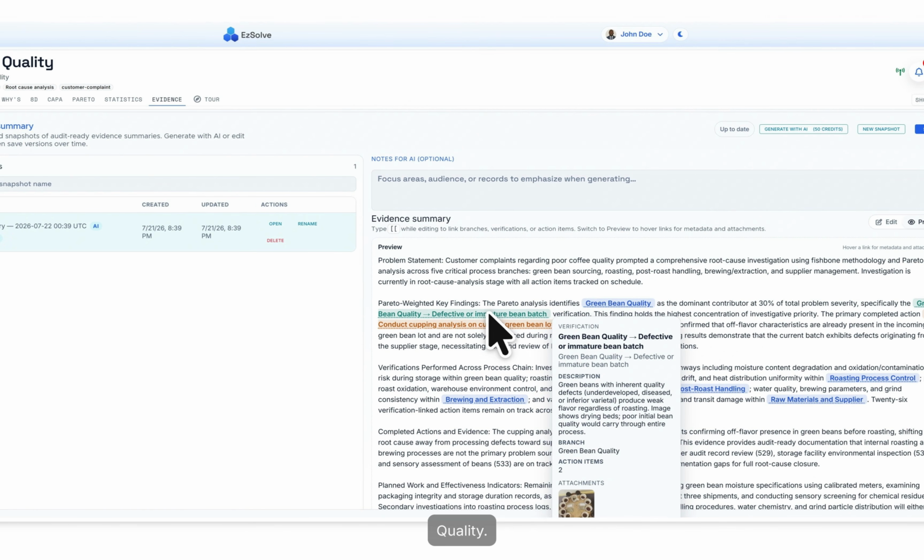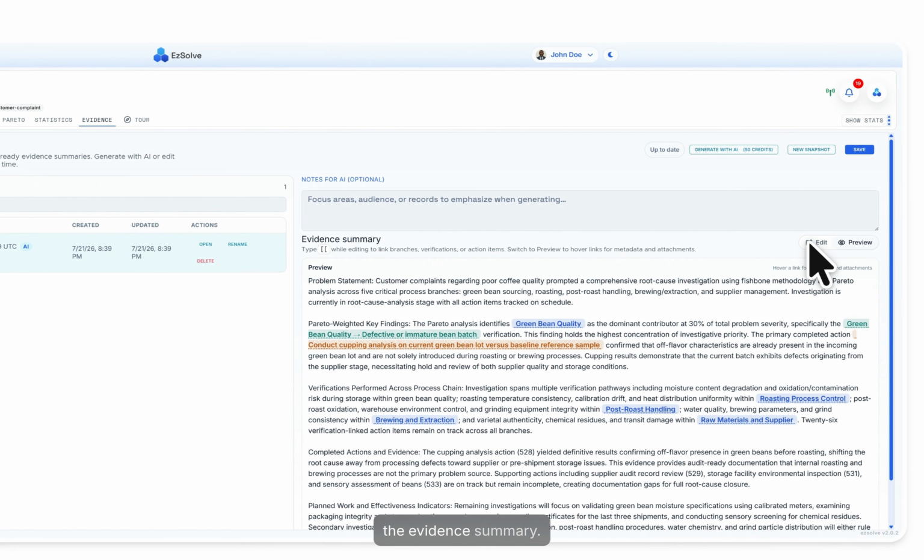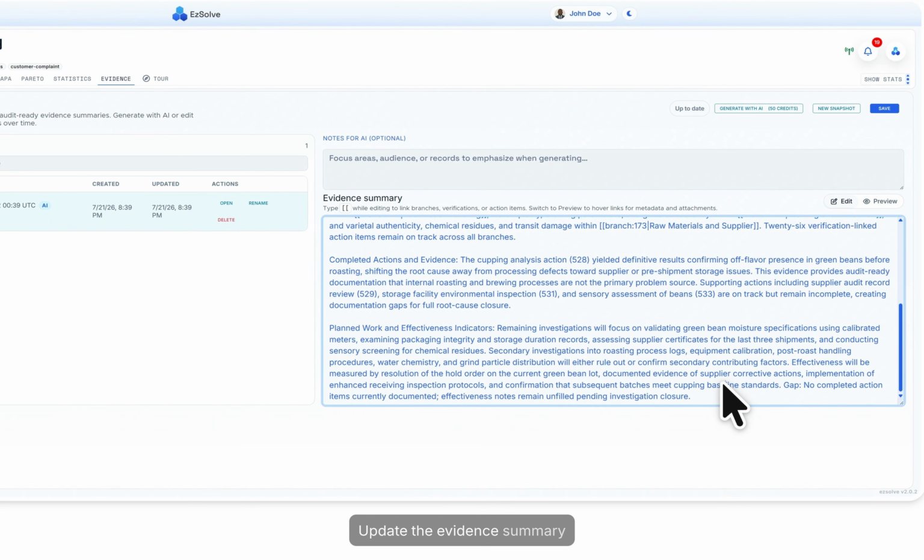Click Edit so you can revise the evidence summary. Update the evidence summary with the latest findings and verification details. Add double square brackets to link text to a branch, verification, or action item.